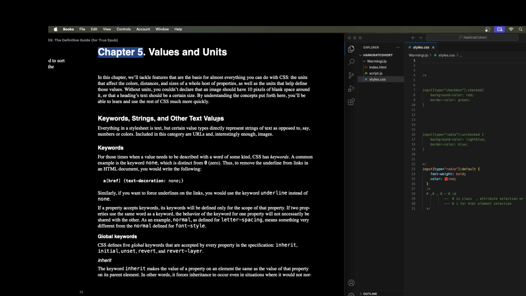Okay, now keywords, strings and other text values. Everything in a style sheet is text, but certain value types directly represent strings of text as opposed to, say, numbers or colors. Included in this category are URLs and, interestingly enough, images, and keywords for those times when a value needs to be described with a word of some kind. CSS has keywords. A common example is the keyword none, which is distinct from 0, used to remove the underline from a link.